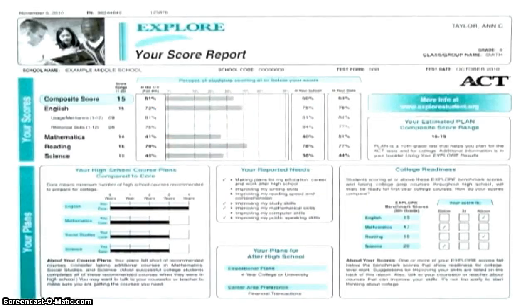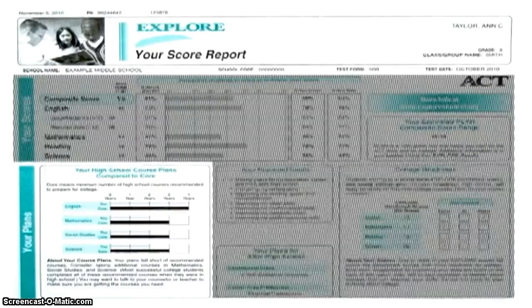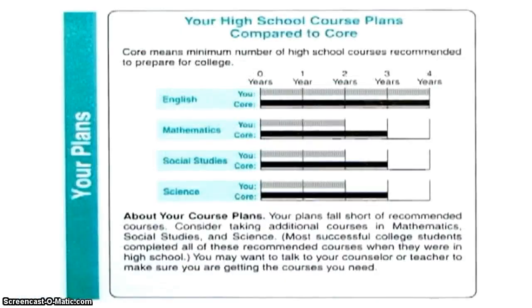Next, we will look at the Your Plans section below. During the Explorer test, students were asked about their plans for academic coursework in high school. The bar graph compares the students' responses to the minimum recommended courses for a college prep student. The recommended course plan is known as CORE. As you can see in the example, this student's plan falls short in 3 out of 4 subject areas. Planning coursework in advance can make all the difference in classes needed in college or even college admittance in general.